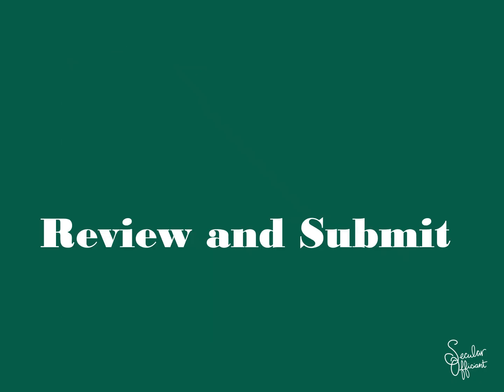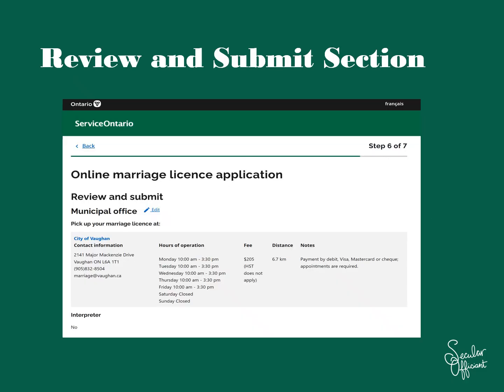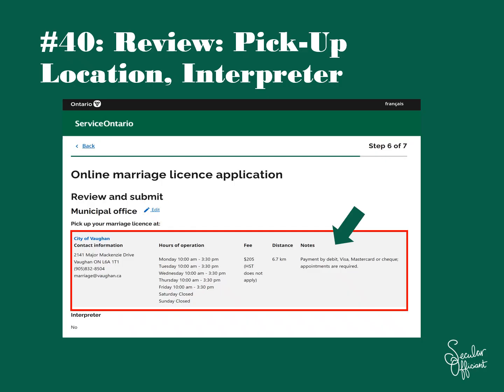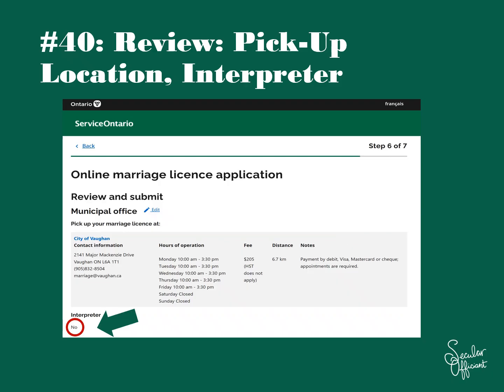Review and submit. Section 6 of 7 is Review and Submit. Step 40 involves reviewing the application information provided earlier. There are edit buttons to change the application. Both you and your partner need to review the pickup location of your marriage license and if an interpreter is needed.